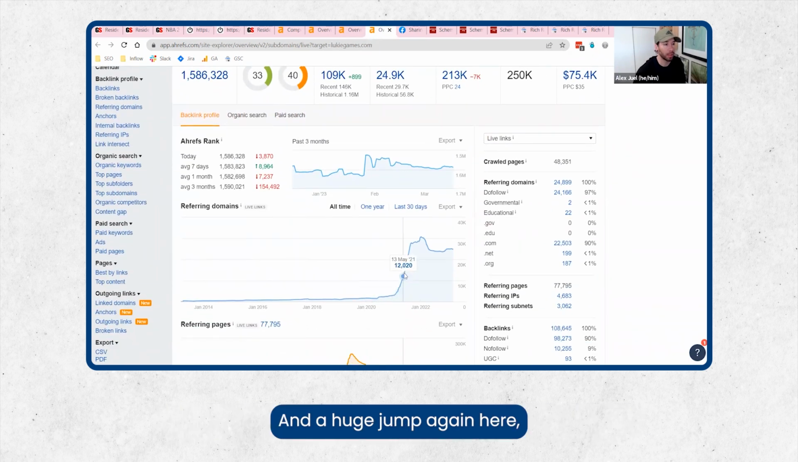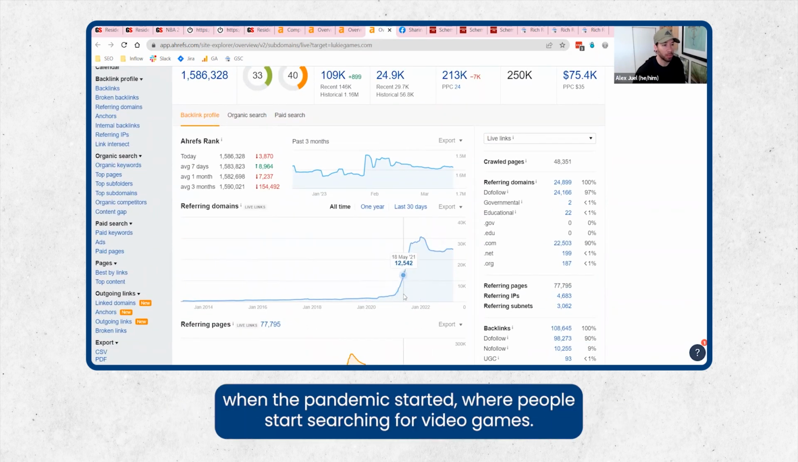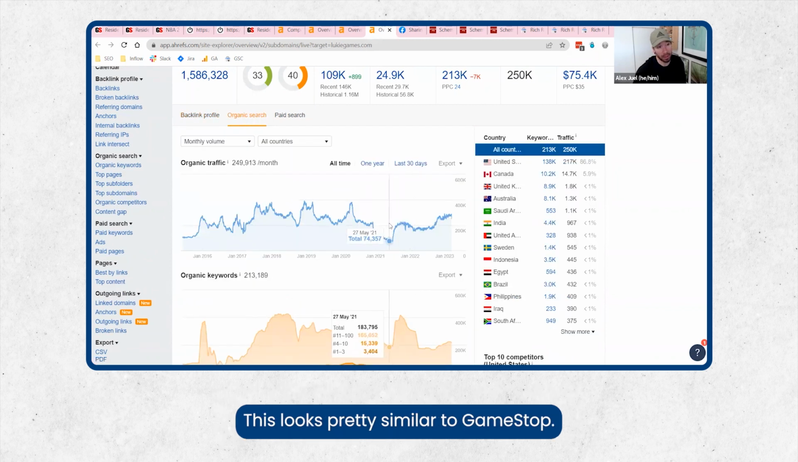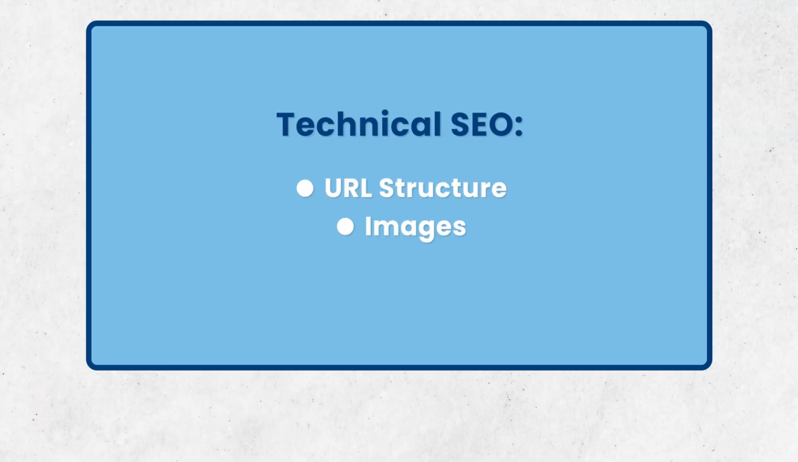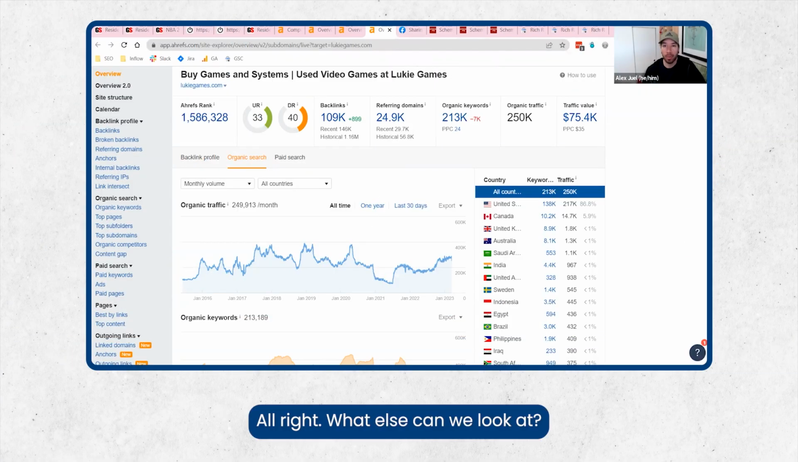And a huge jump again here when the pandemic started, where people start searching for video games. This looks pretty similar to GameStop. It does seem like there's a lot of opportunity for GameStop, though. All right, what else can we look at?